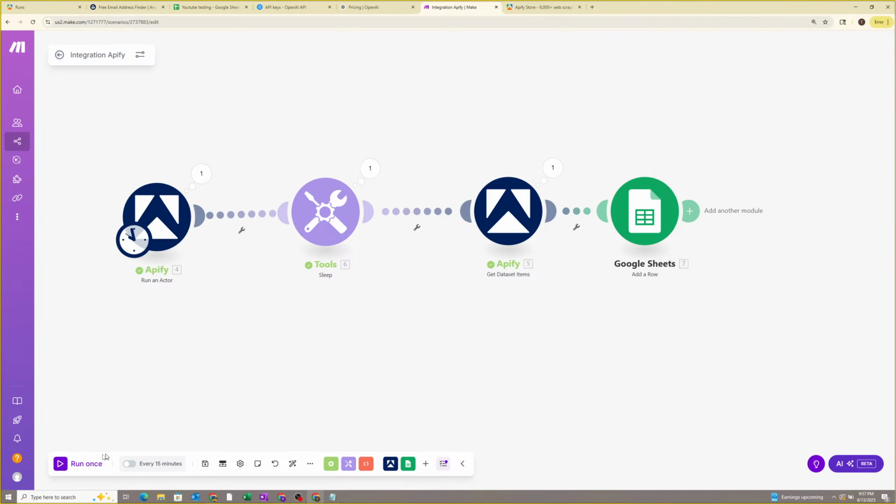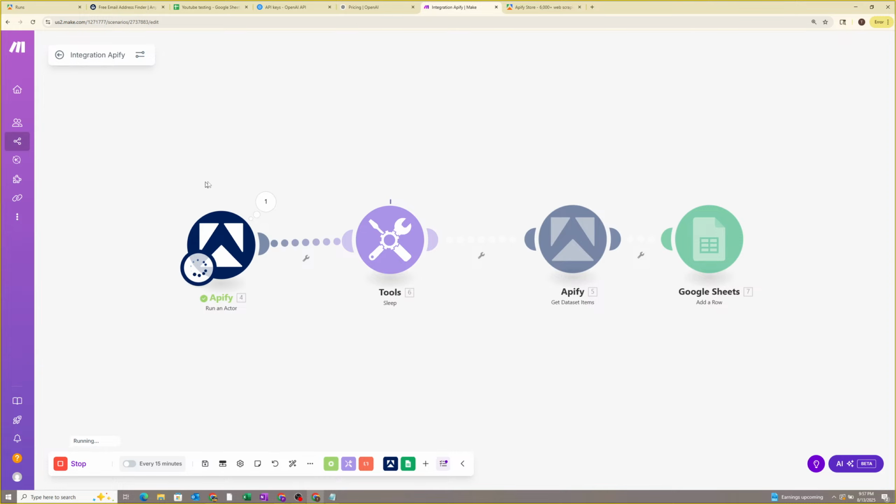I'm going to click save and then run once. One more time, it's going to do the same thing. It's going to do the scraping, it's going to do that sleep module, pull all the data, and then add it to the Google Sheet.